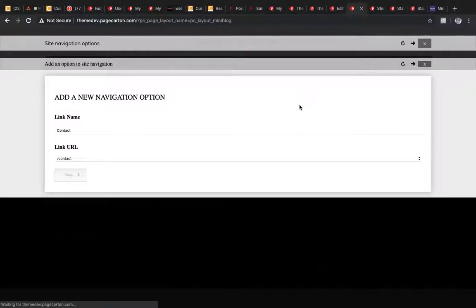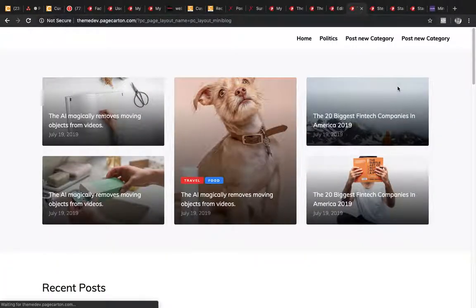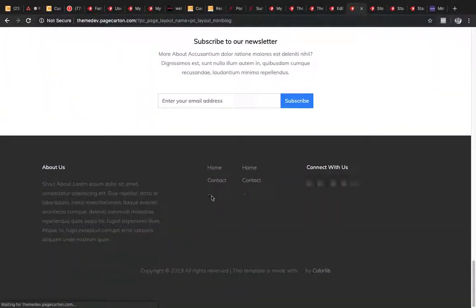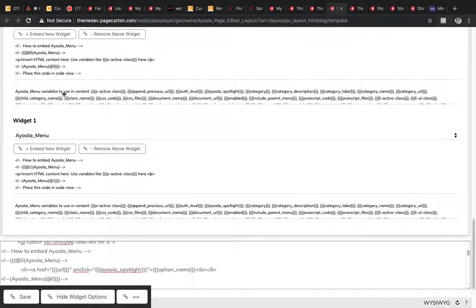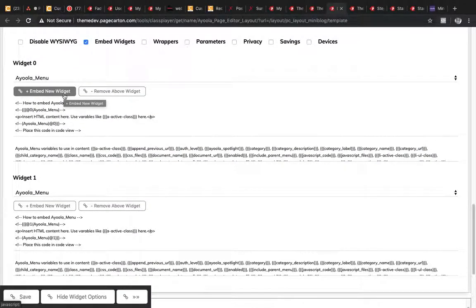By the way, you see, it's showing the same menu. Because once you add menu here, it will show the default main navigation. That's what it's showing. But we can make this first one the main navigation. You can change the menu for this one.